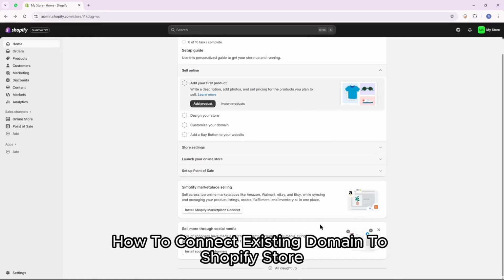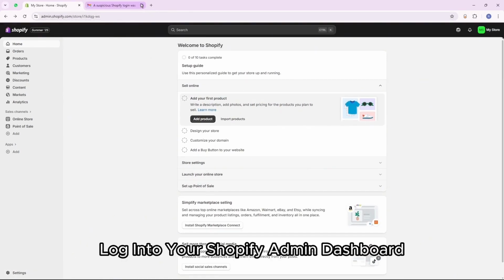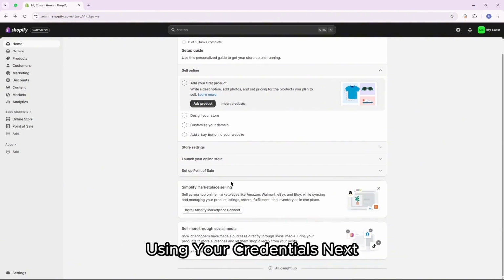How to connect existing domain to Shopify store. Let's get started. First, log into your Shopify admin dashboard using your credentials.